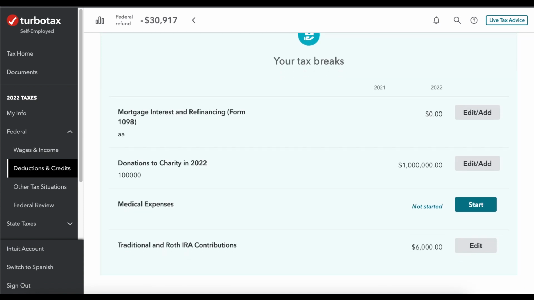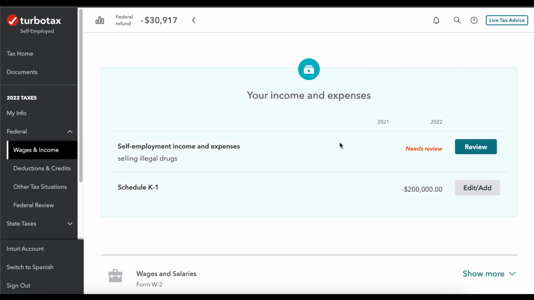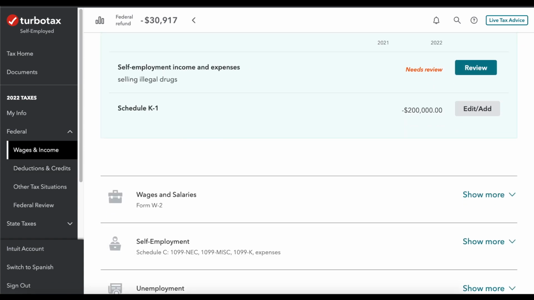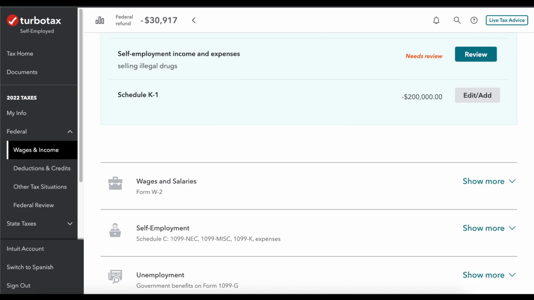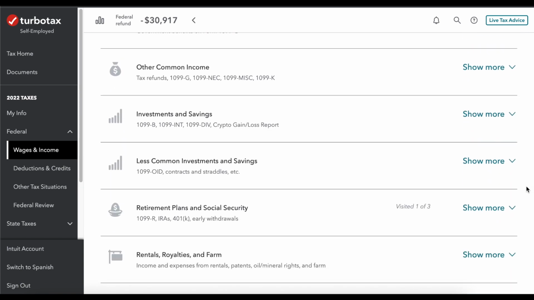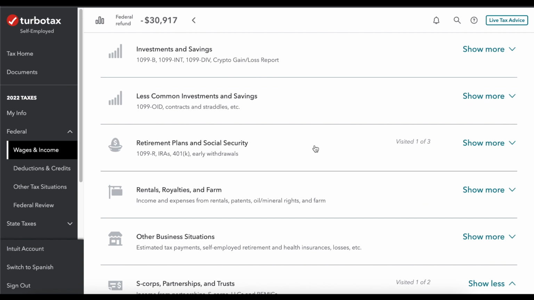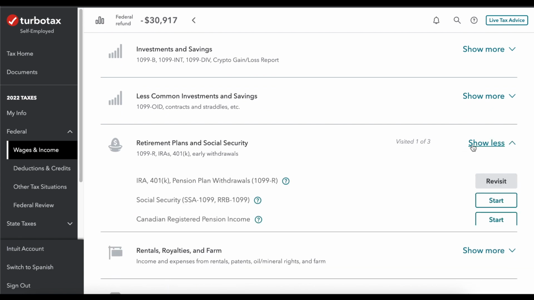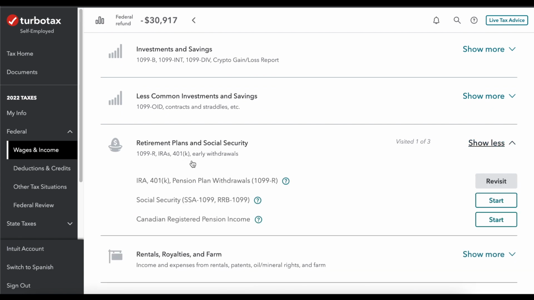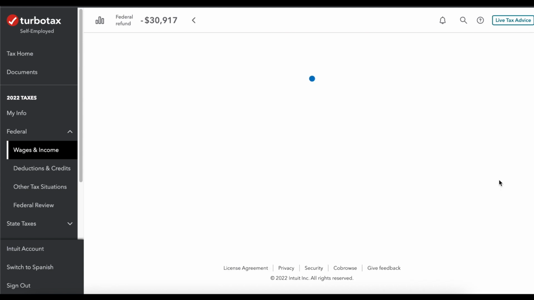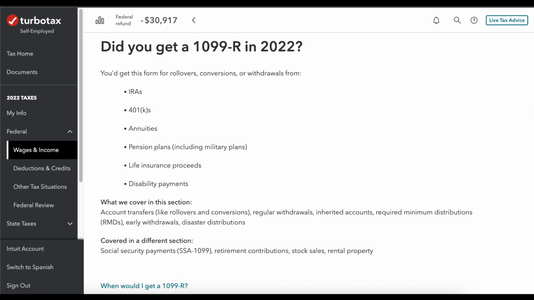All right, now time for part 2, which is now you would go to wages and income. And once again, like I said, you can kind of do them in either direction. You could do this way first and then the other way second. But anyway, you would want to scroll down till you see retirement plans and Social Security. You see that 1099-R. You would want to go down to 1099-R and you would click start or revisit depending on your situation. Did you have a 1099 in 2022?